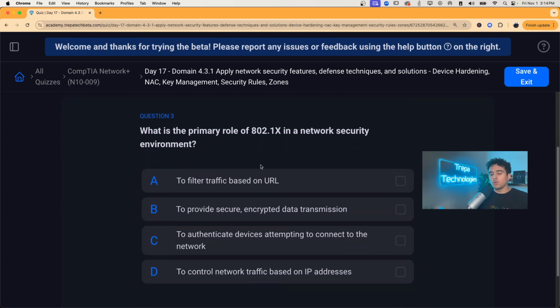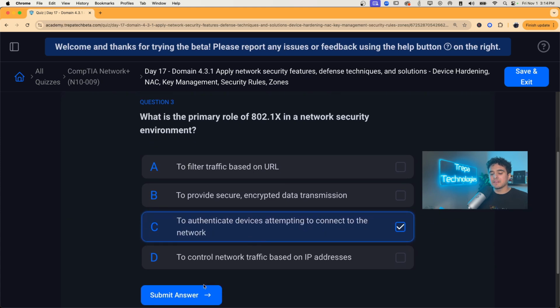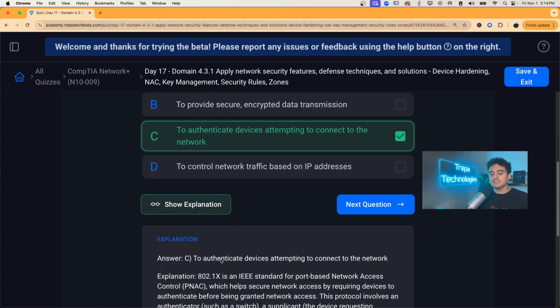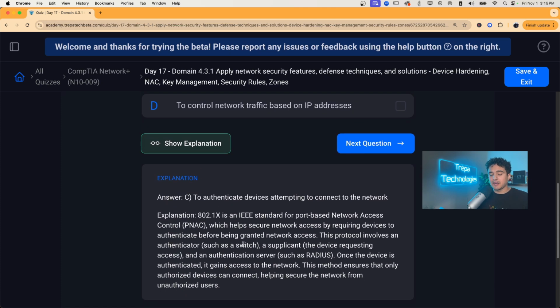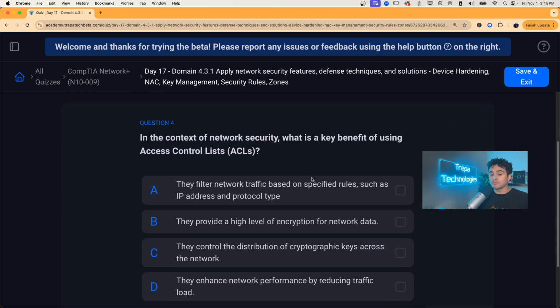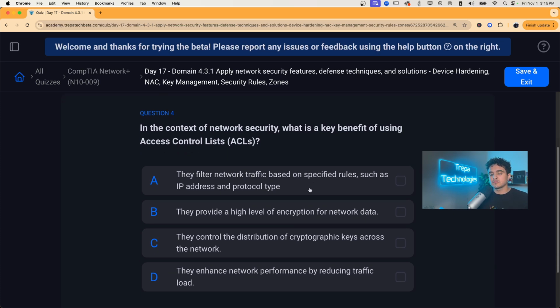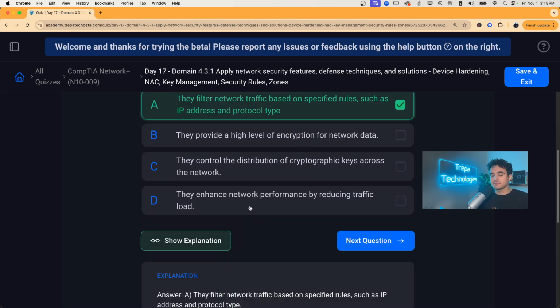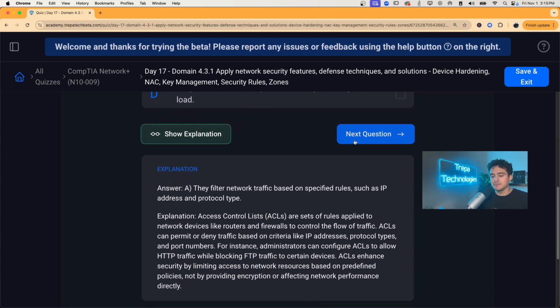Question 3. What is the primary role of 802.1x in a network security environment? It's going to be C as well. It's going to be to authenticate devices attempting to connect to the network. If you'd like to pause the video and read the explanation, go ahead. Question 4. In the context of network security, what is a key benefit of using access control lists? I'm going to go with A here. They filter network traffic based on specified rules such as IP address and protocol type. There's the explanation. Pause if you'd like to read.